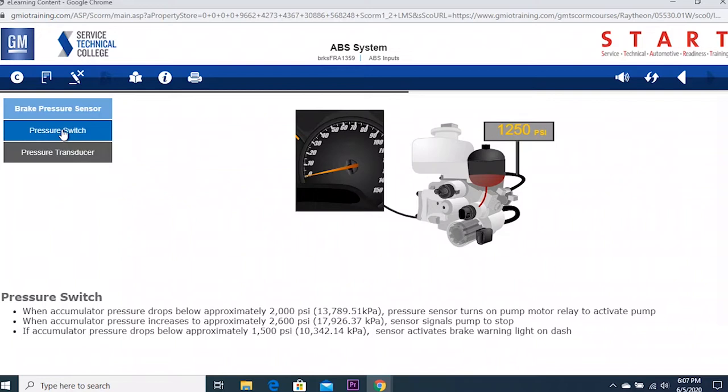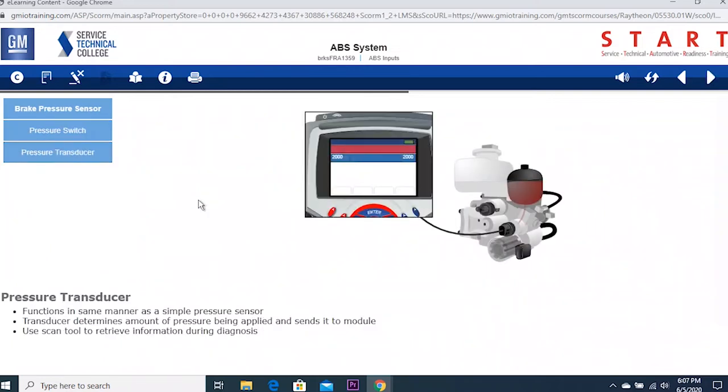A pressure transducer functions in the same manner as a simple pressure sensor. The difference is that instead of sending a simple on or off signal, the transducer determines the amount of pressure being applied and sends it to the module. You will need to use a scan tool to retrieve this information during diagnosis.